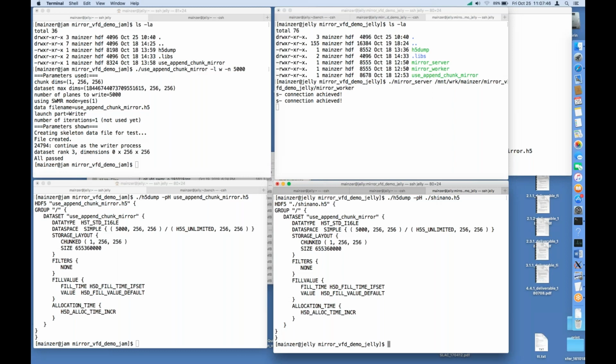So that's a quick demo of the use of Mirror VFD. I should emphasize that the current implementation is mostly to demonstrate the capability. It's not particularly high performance. If there's interest, I'm sure we'll be working on higher performance versions. For example, the splitter is not particularly efficient, and also we can use different transport mechanisms.